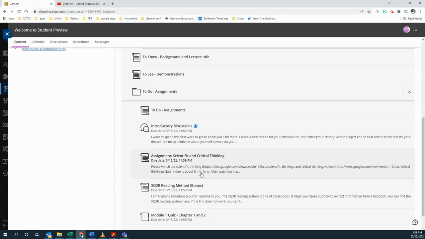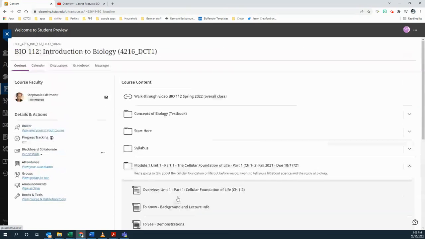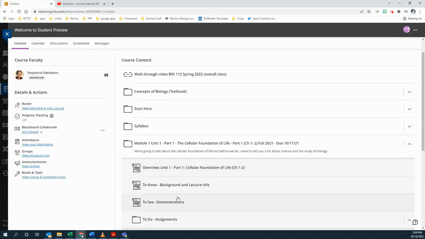Then here's where you submit your critical thinking assignment. There are videos, and I'll go through the details. Here is the SQ3R reading method bonus, and then we've got a quiz for chapter 1 and 2 over here. So that's the overview, the bird's eye view. And let's go into it.